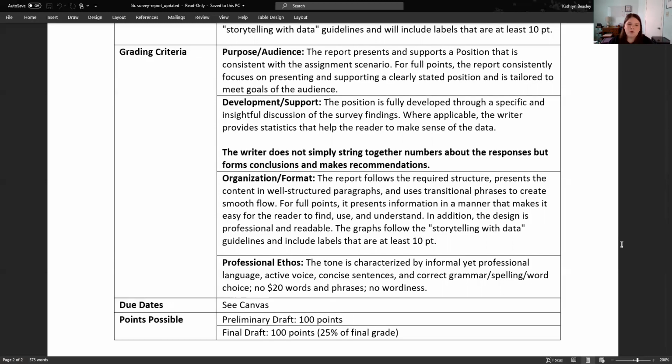I'm also looking for your organization and formatting. That's where your headings and subheadings, organizing the information in a logical way, and including all of the sections that are required come in. That's where I grade for that part. And then professional ethos is making sure that your tone is appropriate, that you have edited the document, and that there are not a ton of spelling mistakes or grammar mistakes. That's where having somebody else look at the document is going to be really helpful.